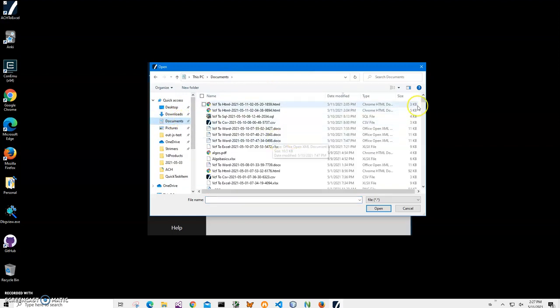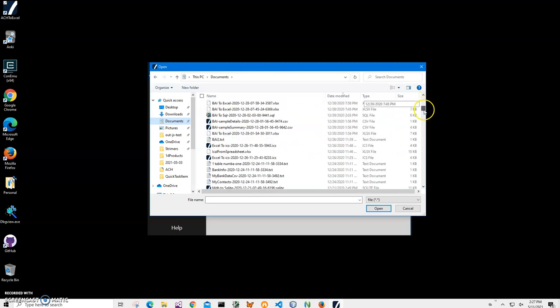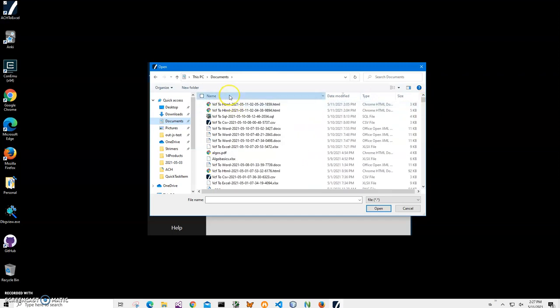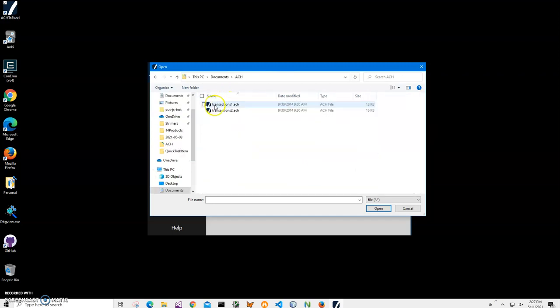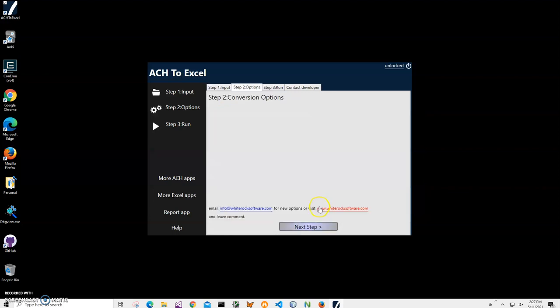documents where my ACH files are located. And there is a folder for ACH called ACH, yep, this one, and I'll select transaction tool, doesn't matter. And click on next step.